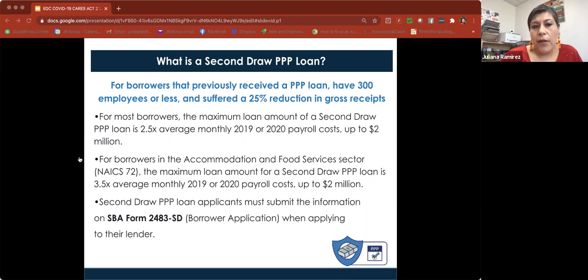Second draw PPP loan applicants must submit the information on SBA Form 2483SD, which is the borrower application, when applying to their lender. Now, most lenders have their own portal. They have created their own way of how they want you to apply, and therefore have made it a little bit easier for some users to submit all this information. One of the things I can tell you is if you have already applied for a first loan and now you are trying to apply for a second loan, the process for that has been made easier.